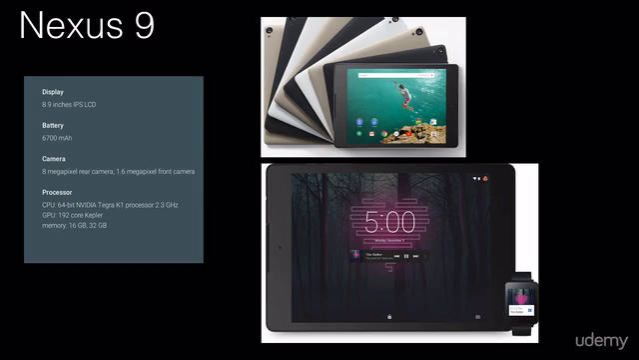So what I want to start off with is highlighting a pretty popular and one of the newer generation Android tablets out there in the market right now. This is the Nexus 9. The Nexus 9 features an 8.9-inch IPS LCD display, a really great 6700 milliamp battery, 8 megapixel rear camera, 1.6 megapixel front-facing camera, 64-bit NVIDIA Tegra K1 processor running at 2.3 gigahertz, 192 core Kepler GPU, and 16 gigabyte and 32 gigabyte models. This is Google's flagship tablet right now.